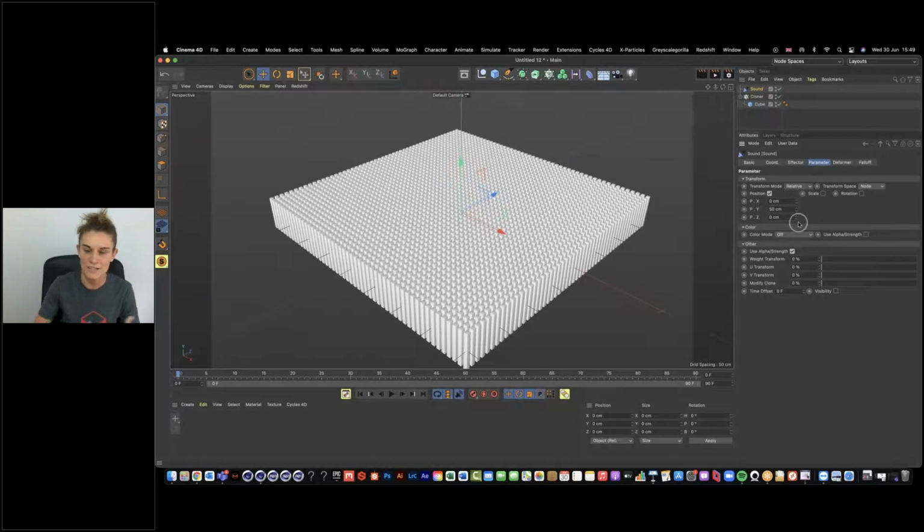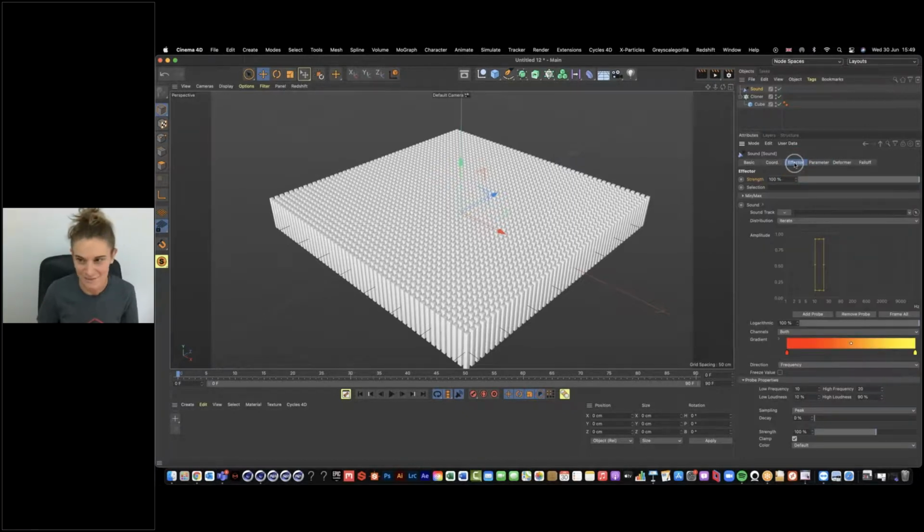And so for the sake of this, I'm literally just going to leave this position on 50 centimeters, just so we can see kind of what happens. Right, so under our Effector tab, it's a little bit different, because normally we just have this strength slider and then a couple of extra parameters. And here we have something a little different.